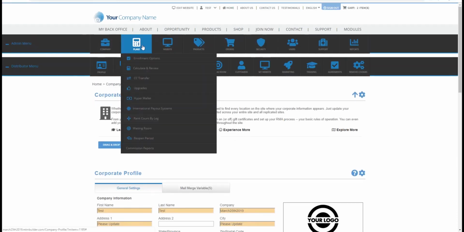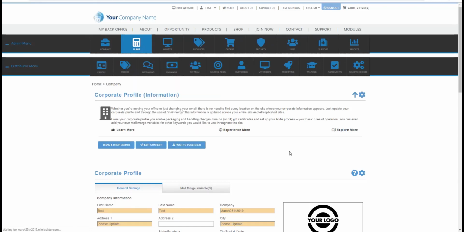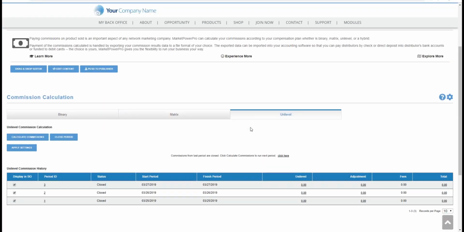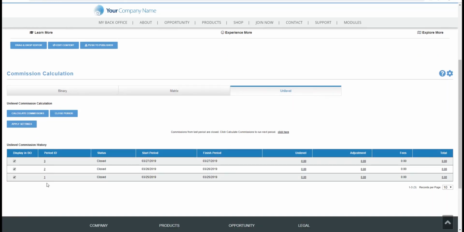Once you've done those steps, everything is pretty much ready in your system to fund. So I'm just going to go over the actual funding process once you're ready to fund. So let's start with Calculate and Review. This is where your periods are that you'll be funding. And I'm going to do this test in the unilevel system. So I have 3 periods here. You can only fund closed periods. So if a period is opened, it can't be funded. It has to be closed.